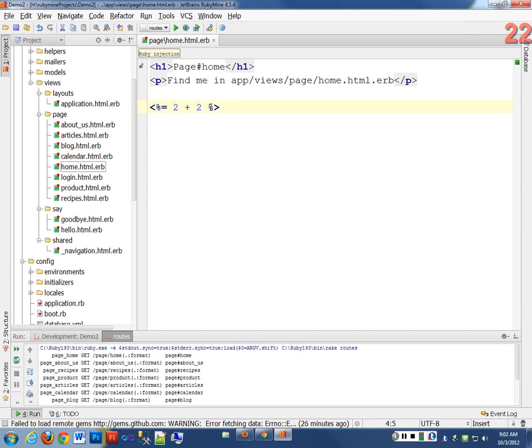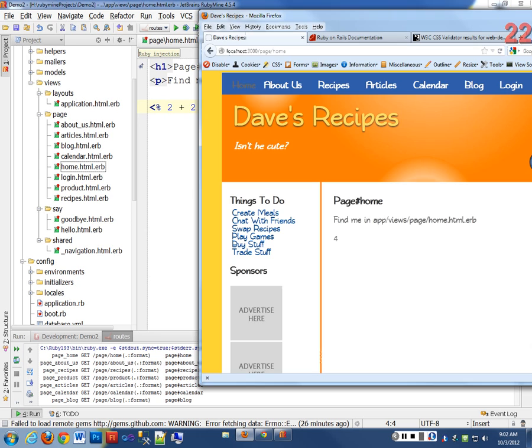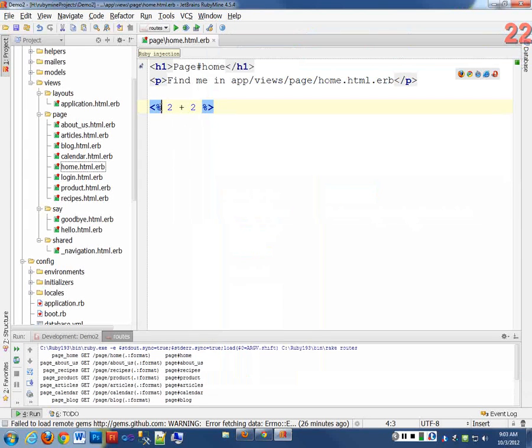But if I take the equal sign out and reload that, it doesn't do anything because I didn't say print it to the screen. You can think of the equal sign like the puts. I want to print this to the screen. I want this to come out as HTML, right? So if I don't do that, that's a very common mistake, to miss the equal sign.